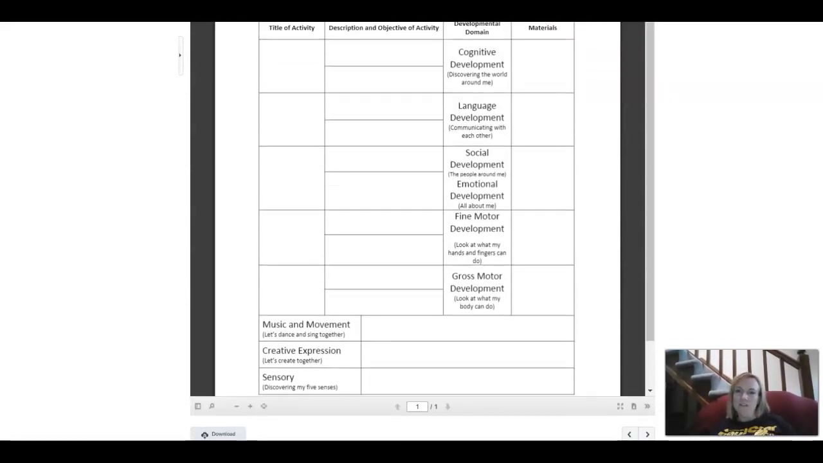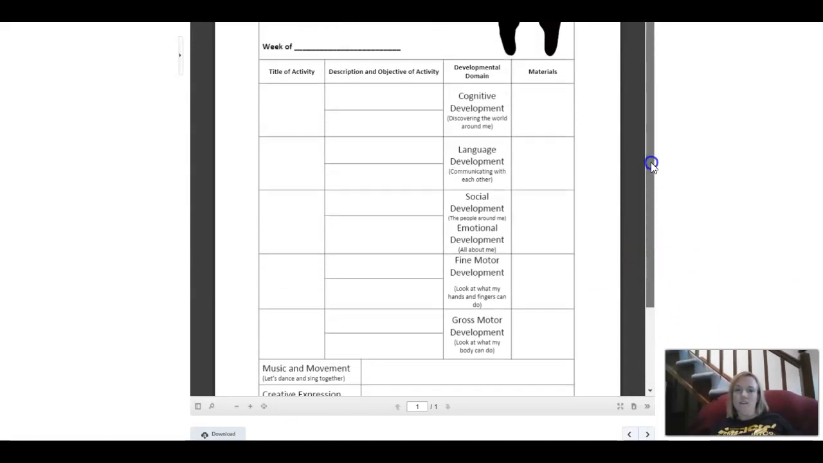And when we think about infants as well, this could include story time, having conversations. They might be cooing, but you're having a dialogue with them. Music and movement, right? Creative expression. I've certainly seen older infants and toddlers doing some fun activities with finger foods and such, and same with discovering their senses. So this is what you would fill out for this week.